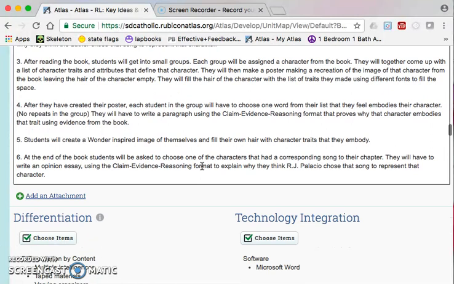The next part that I have my students do is my favorite part of this unit, where the students create a wonder-inspired image of themselves and fill their own hair with character traits they feel that they embody. Now, I specify that they need to put in positive traits only. And part of that is that I really am trying to get my 5th grade students to develop a positive self-image of themselves, because self-esteem and confidence is something that a lot of them lack at this time in their life. So it's difficult for some of my students to do this.